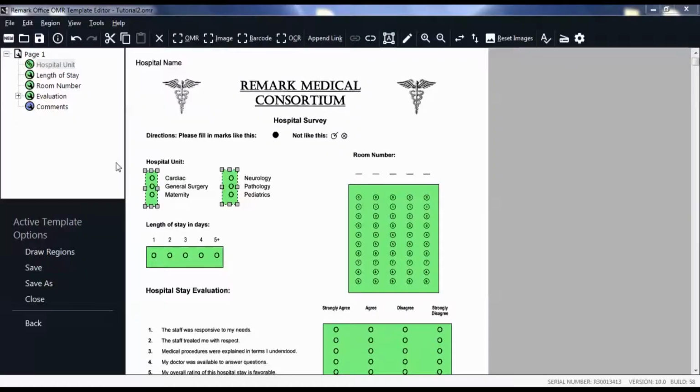In this example, you will begin by defining the hospital name as your OCR region. Remark Office OMR reads the text and defines this pre-printed text as an OCR region. This way, you can match the hospitals to each response given. For now, we are capturing a placeholder, but the filled-in forms will have actual hospital names.